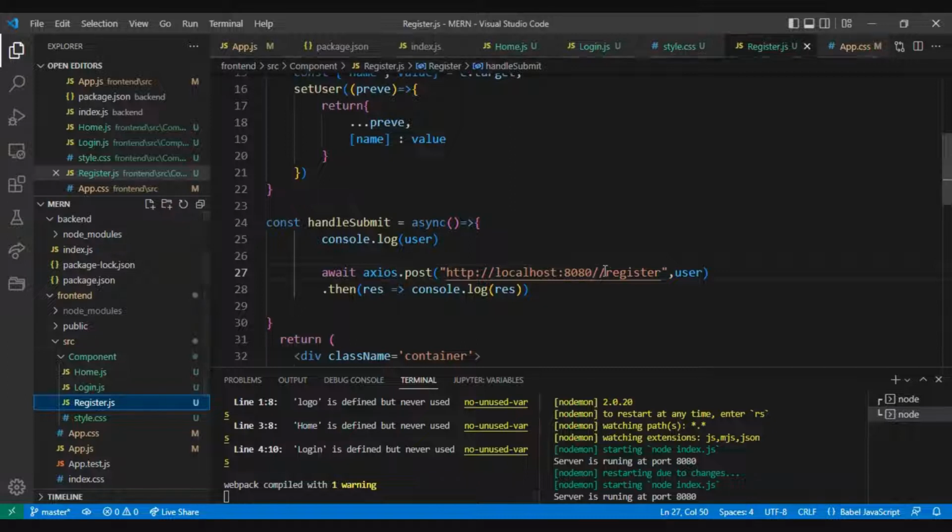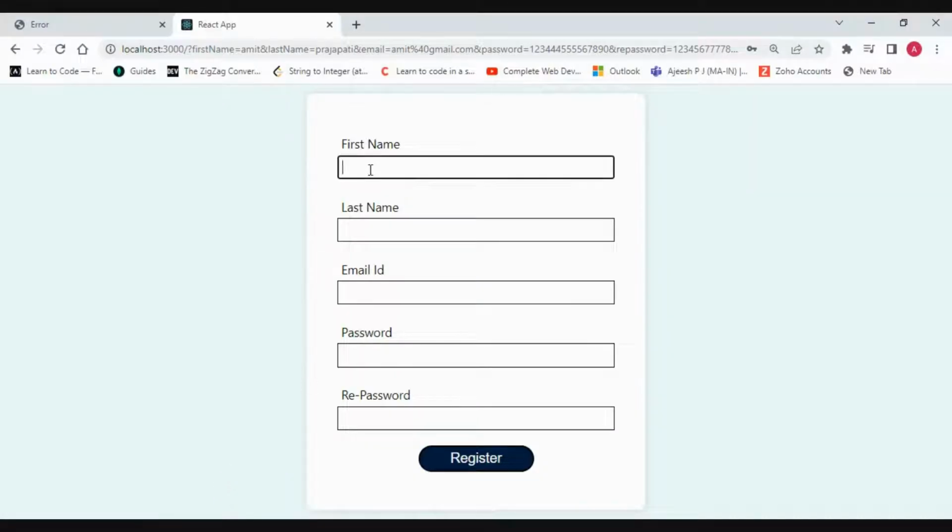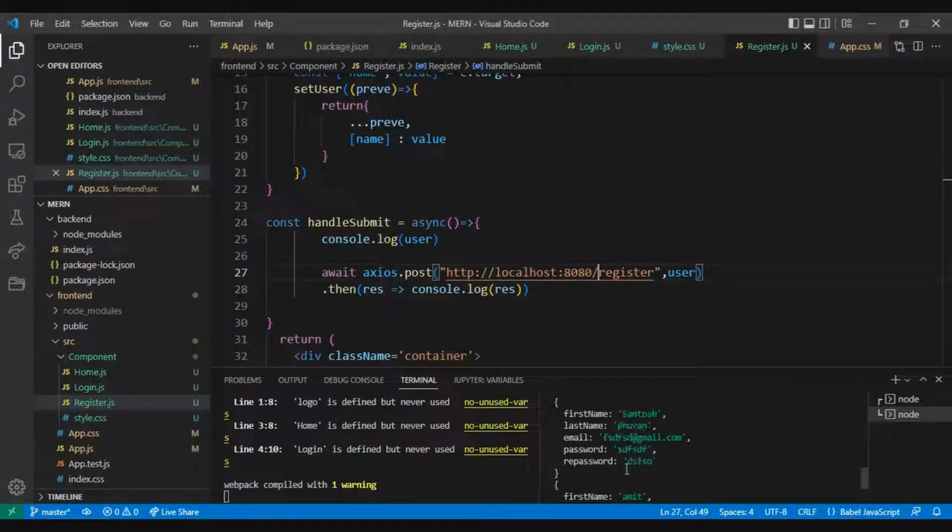Here we give the two arrows, remove this slash. Now let's try again, giving the first name Amit and last name Amit, amit@gmail.com, and giving the password and repassword, and register. Now let's see it. Yeah, see, here we got this data.